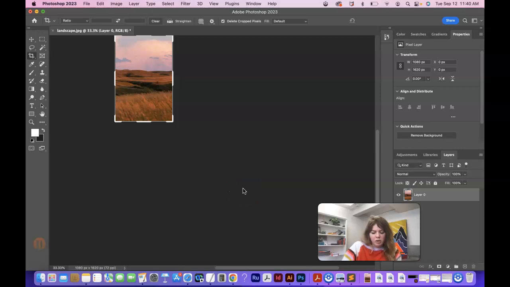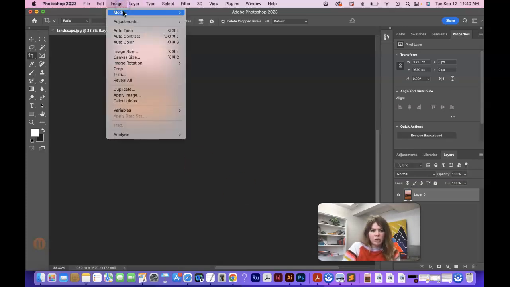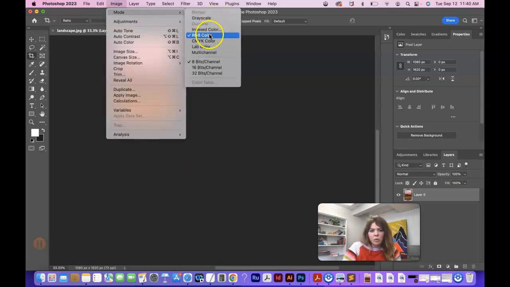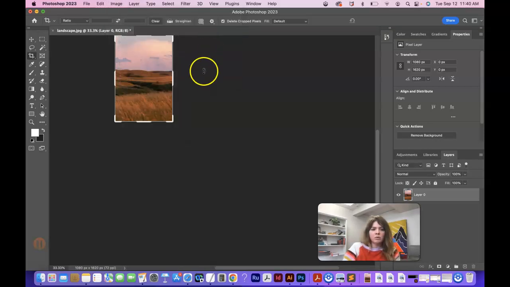Okay, so when it comes to working with images for the screen, they need to be in RGB color mode, and we can check that really quick. Image mode, RGB. We don't need to change that. CMYK is what we would turn this into if we were printing it, but since this is for a website, which is screen related, RGB color mode is totally fine.